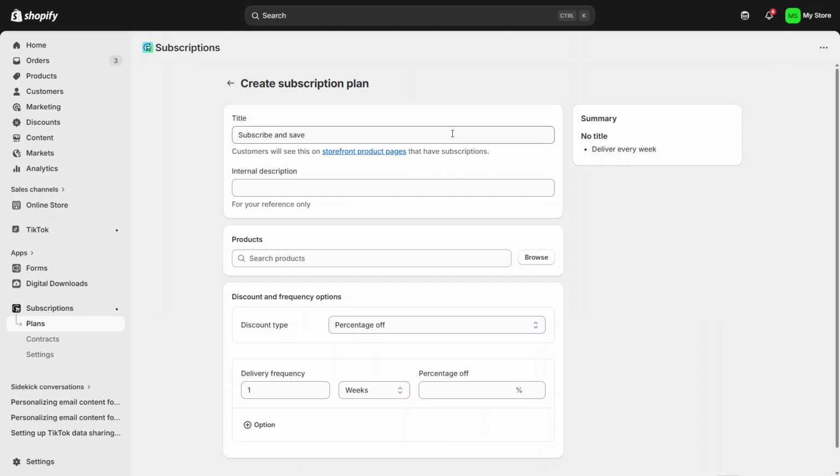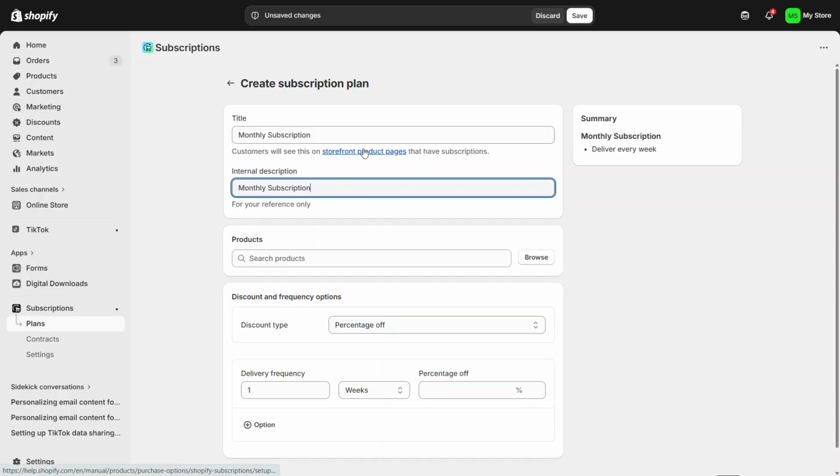Inside the plan editor, begin by giving your plan a clear title. This is typically customer-facing, so choose something descriptive, like monthly coffee subscription or skincare box or monthly. Just below that, you'll see a field for an internal description. Use this to add notes for your team, such as what's included or any special rules. Customers won't see this, but it helps keep things organized.